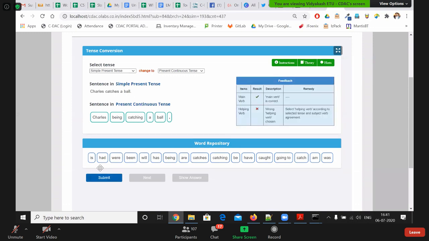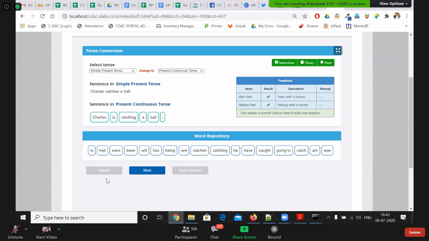So you can see the feedback here: we are not only giving that your answer is right or wrong. It is an elaborated feedback. You can see the main verb is correct, but the helping verb is not correct. So the helping verb should be selected properly. Accordingly, the student can change it again and submit. Now you can see my main verb and helping verb are both correct.